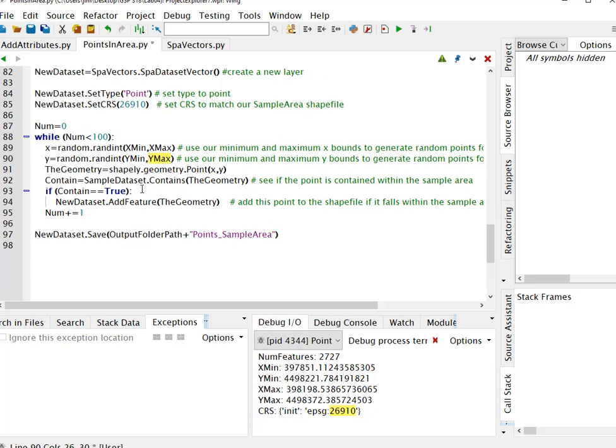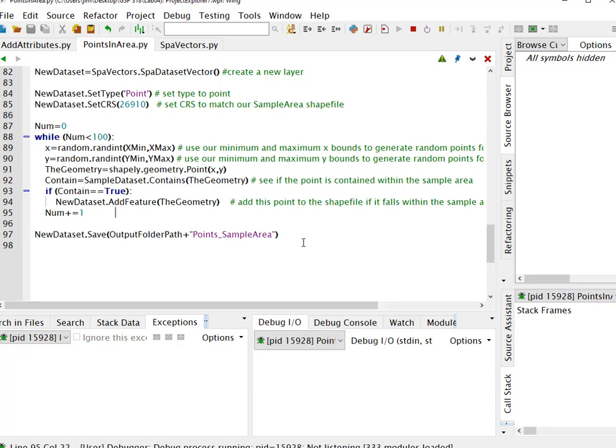Now, one problem is our geometry that we're going to be putting this into may not be a box, right? It could be any shape. So we not only have to generate x and y values inside the bounding box for our geometry, we also have to make sure that it's contained inside our geometry. So we can use sample dataset.contains with our new point geometry and see if our point is contained inside our polygon. Then if that's true, we're going to go ahead and add a feature as that geometry, or add that geometry as a feature. And then go ahead and add 1 so that we don't stay in our loop forever. And last but not least, we'll go ahead and save this to an output folder.